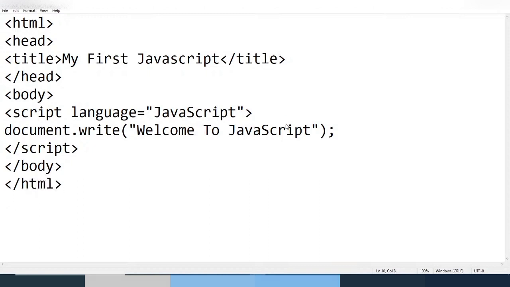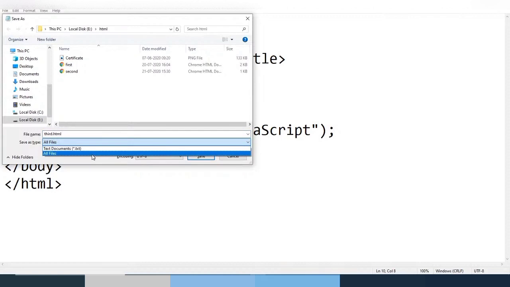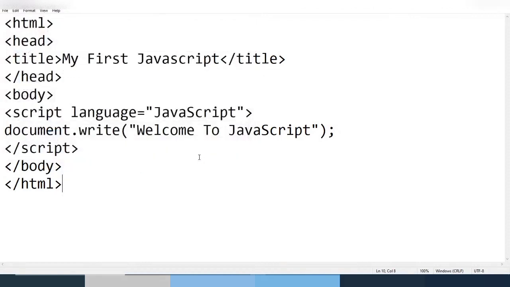So we are done. Let's save it. Let me name it third, because first and second are the two files which I have used. Always remember, when you are using Notepad, since you are not creating an HTML file but a blank file, when saving, compulsorily change the type to all files, and then click on save.